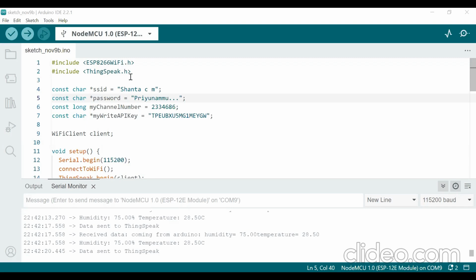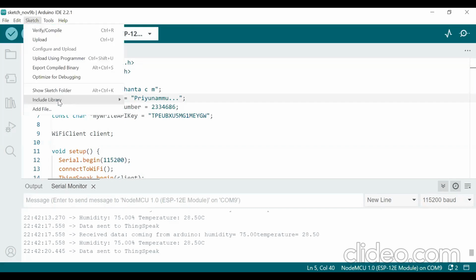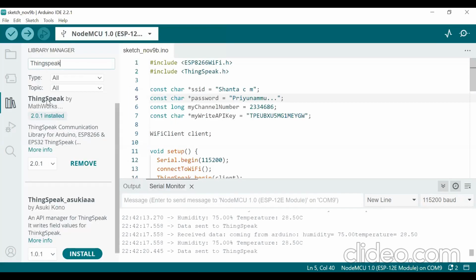ESP8266WiFi.h. And since we want to send the data from NodeMCU to ThingSpeak, you should include ThingSpeak.h. How to include these two library files, I'll show you now. Go to Sketch, Include Library, Manage Libraries. Here you type ThingSpeak, ThingSpeak by MathWorks. I have already installed it, so you should also install it.